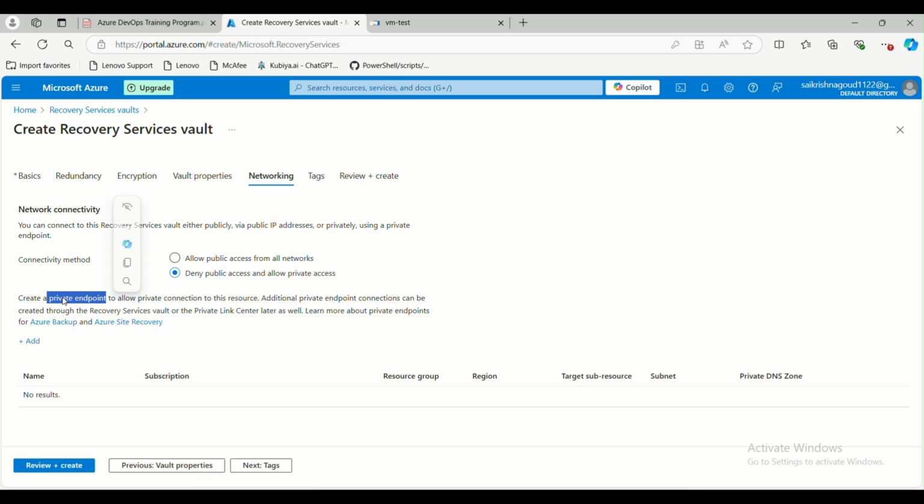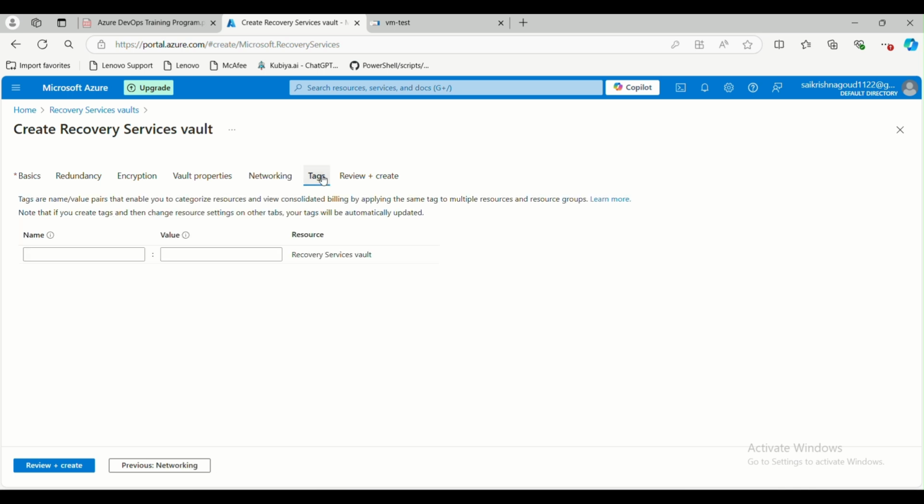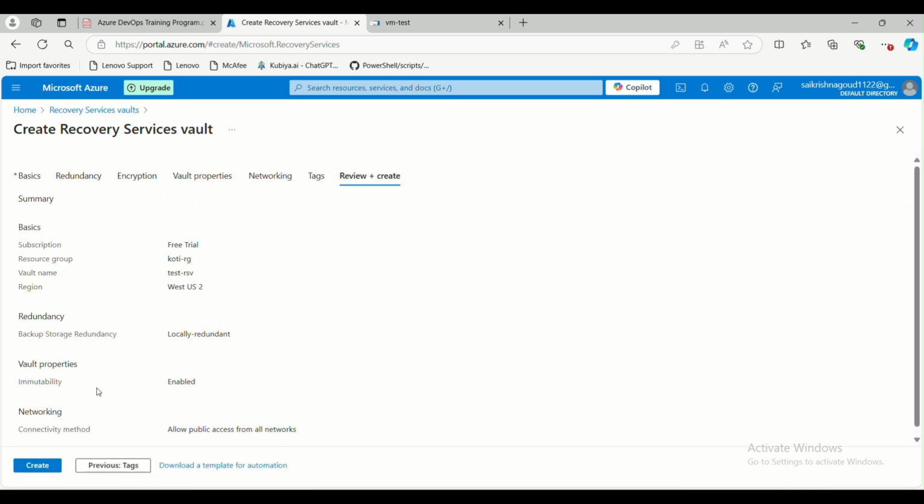This private endpoint can be created for any resource. The simple reason to create a private endpoint is we are not allowing public access, and we need to allow certain private access only, not all the networks. Only dedicated private IPs need to access. How can we access it? By using the private endpoint, which we will discuss. For now, I am allowing from the public network access only. And next part is tags. And next one is review and create. So I'm going to create one recovery service vault.